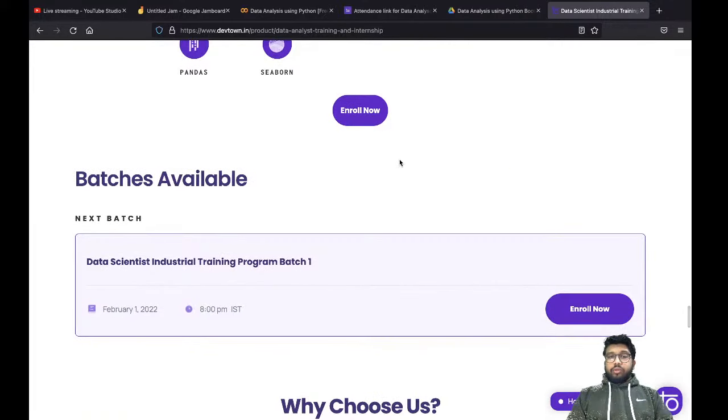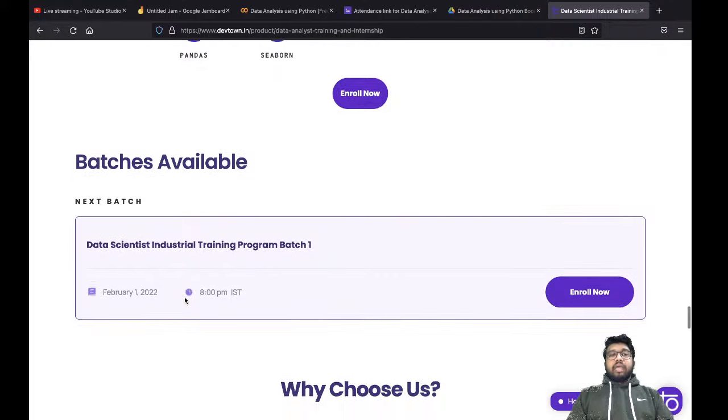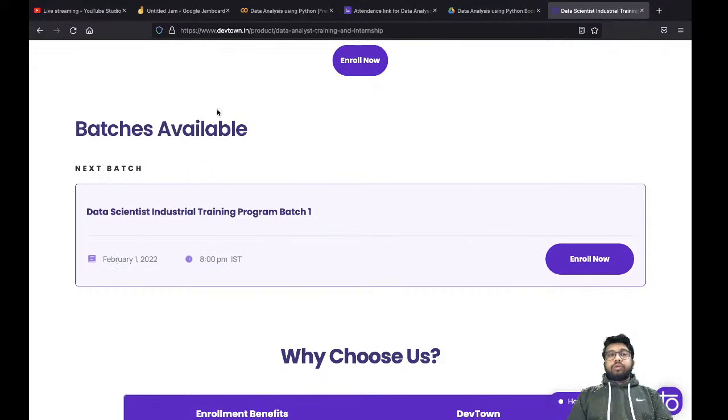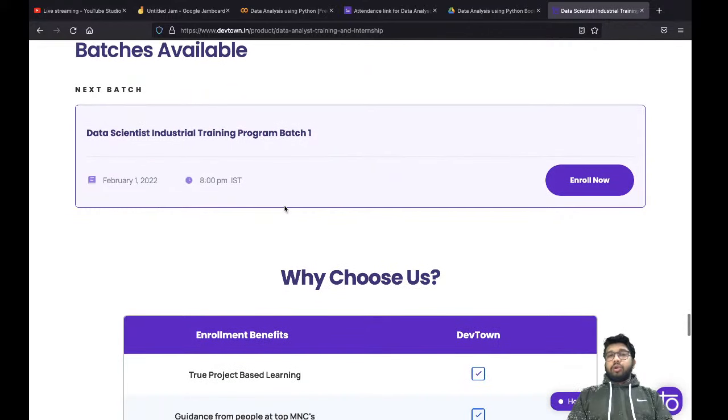The current batch that is available starts on February 1. We are going to start from February 1 for the first batch, and most probably this batch will be taken by me itself. So if you want to enroll, just look at the syllabus, and if you are interested, or if you have some doubt, you can contact the team, or you can simply enroll over here.